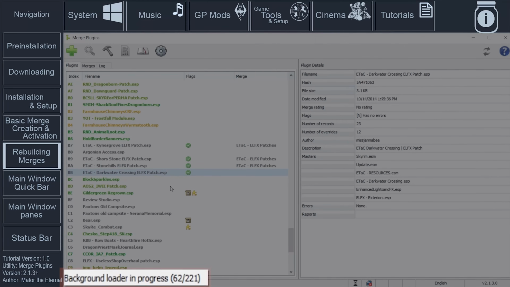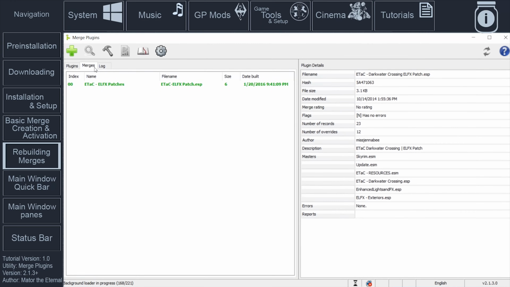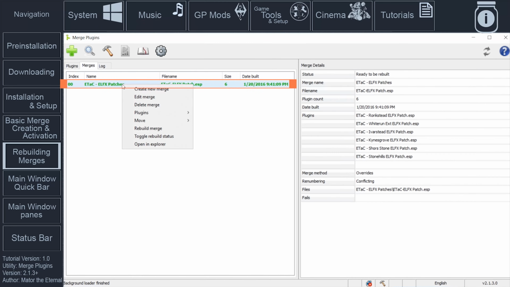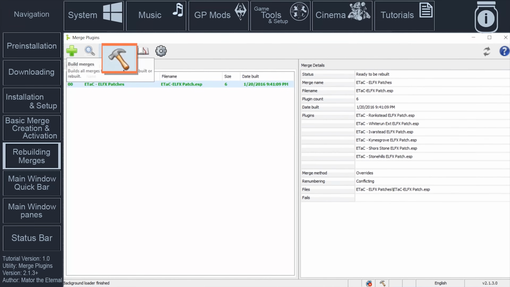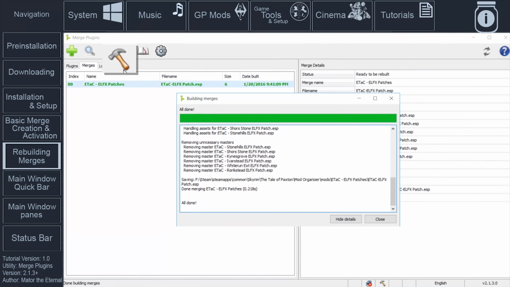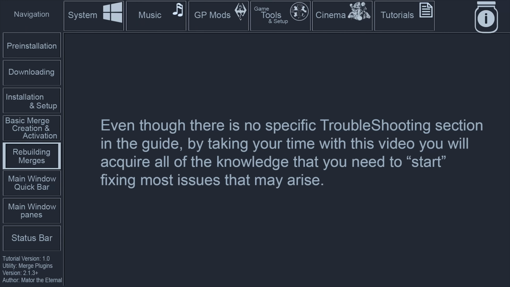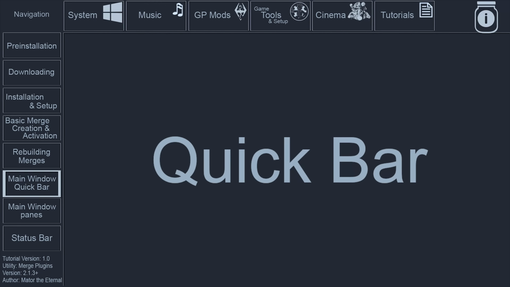Allow the background loader to finish if it isn't. You will see the information about the loader at the far left in the status bar. Open the Merges tab. Right-click the merge and select Rebuild. If rebuilding multiple merges, select the Build Merges hammer icon from the top of the interface, and every merge that is ready to be rebuilt will be. If there are any issues, you will be warned beforehand in the Merges tab. Handle them the same way that you did when building the initial merge and then rebuild it when the issues have been resolved.